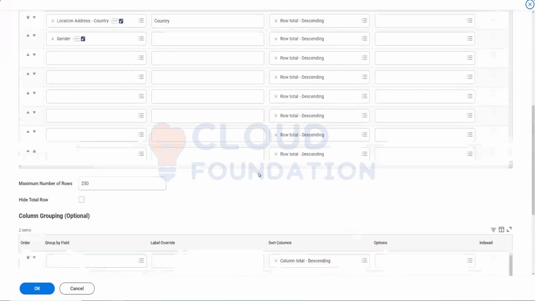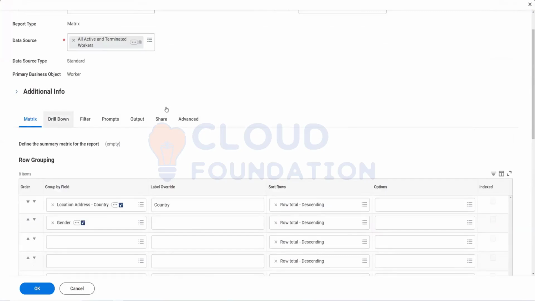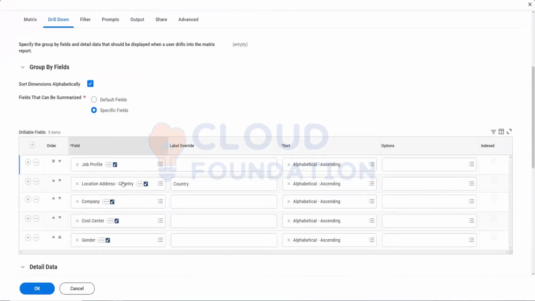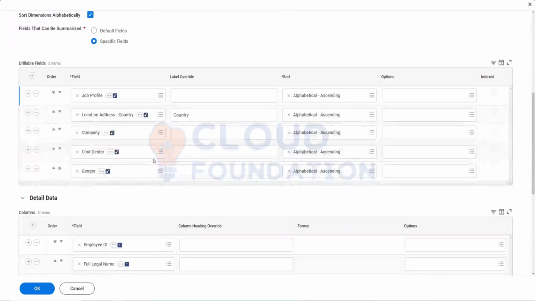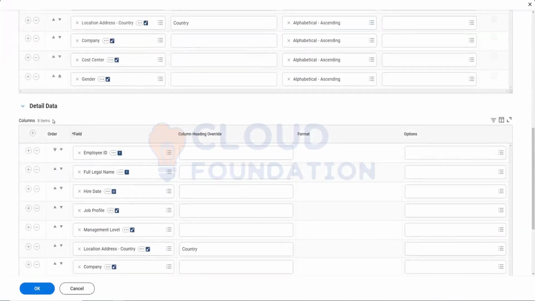Thank you. Can we go to the next tab and see what we added? You did not drill down, just drillable fields we added, job profile. One second, Amit. I'm just trying to sort dimensions alphabetically, specific fields. These are all the fields. This is the field for the table, correct? Got it. Detailed data.